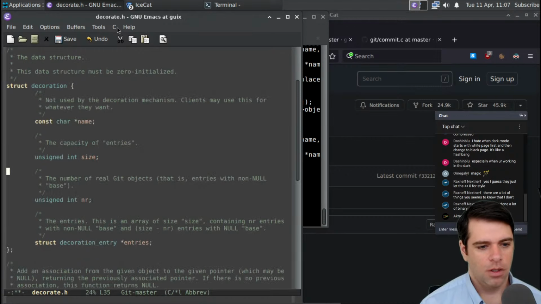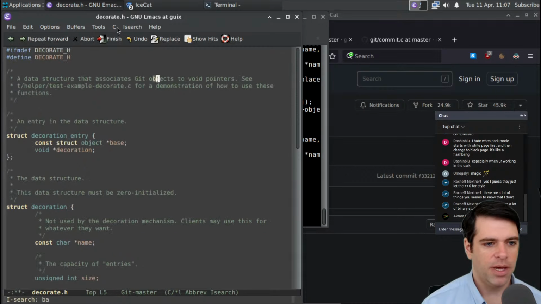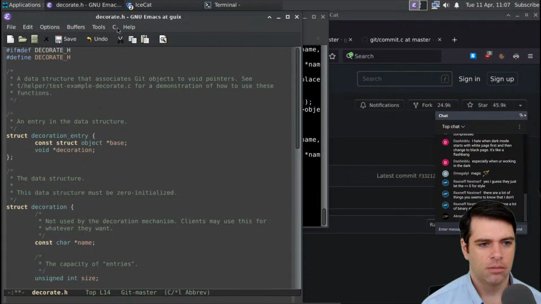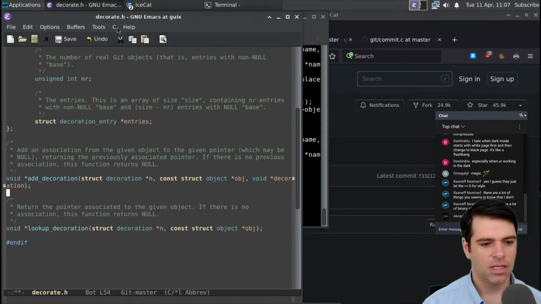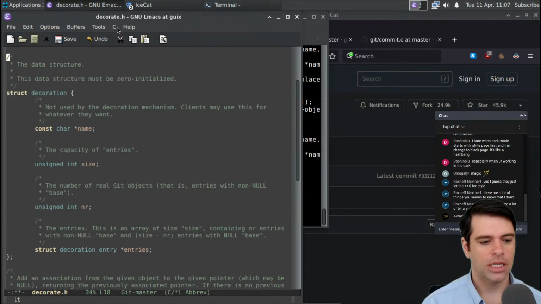I was going to look at one more thing: what is a base? A base is an object, right? And it can be null because it's a pointer, I guess. Was there something else I was wanting to look up? I think that's good for now. Yeah, something about slabs. Let's see if we can find it.